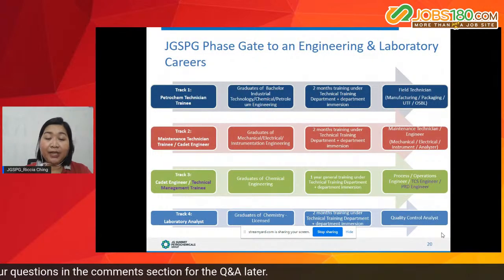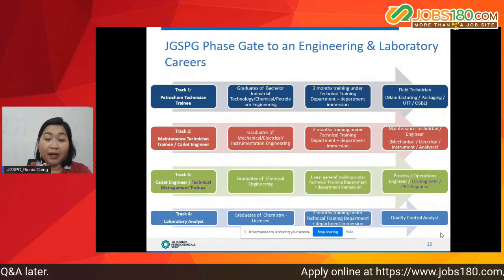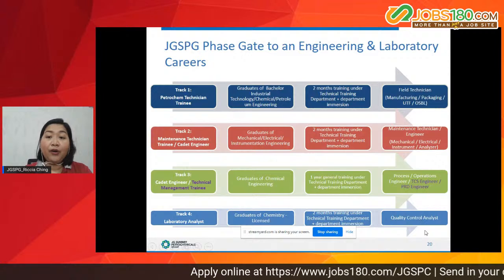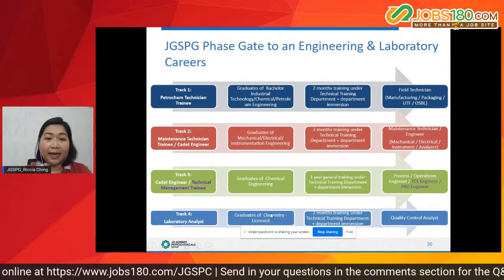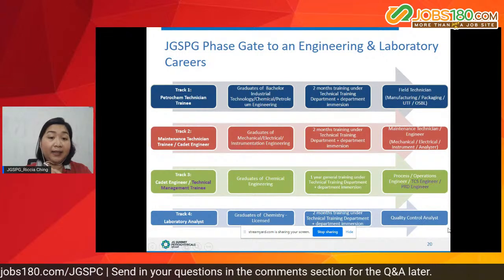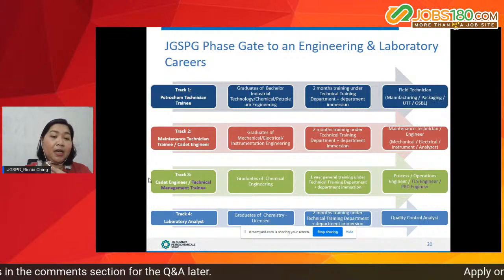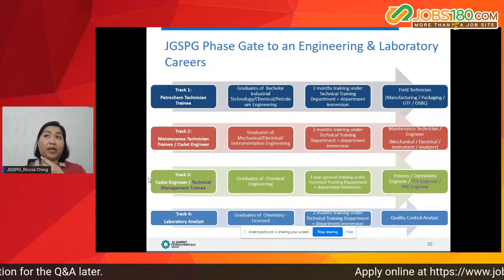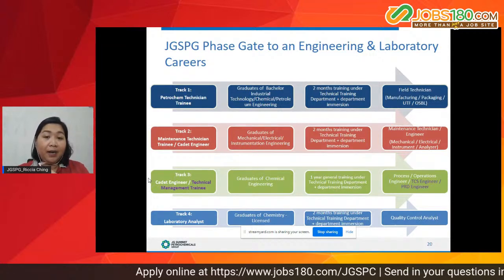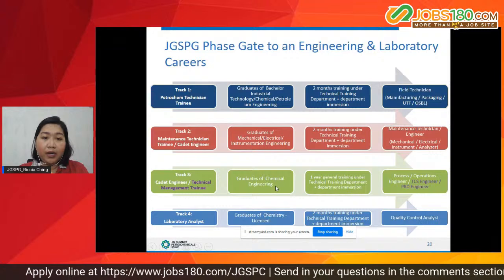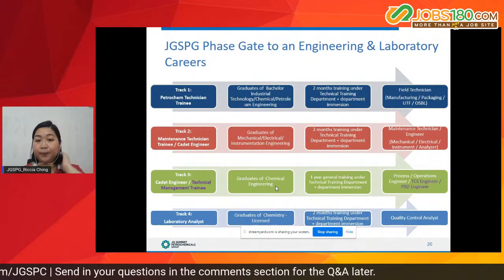For fresh starters like you, this is how you can jumpstart your career with JGSPG. Let's say for track 3, for some chemical engineers like you, here you will start as a cadet engineer. This is a plant-based or technical management trainee. This is for the head office. The track here is for product and research development. Could be a chemical engineer, or could also be, for track 2, mechanical, electrical, or instrumentation engineering.